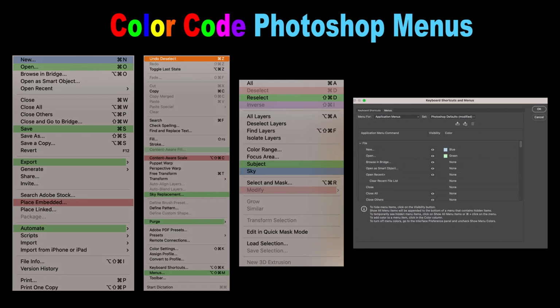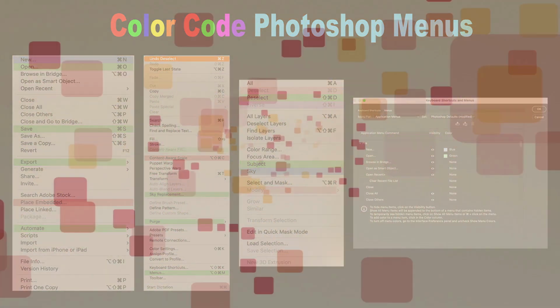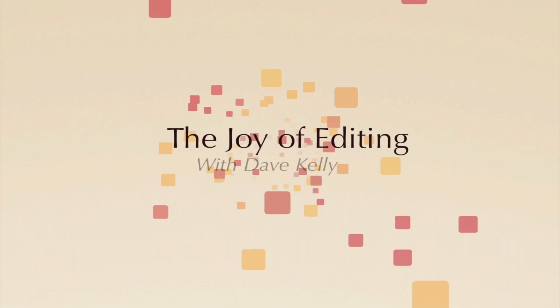Have you ever wondered how to color code your Photoshop menus to make things easy to find? Well, today I'm going to show you how to do that. Stay tuned.